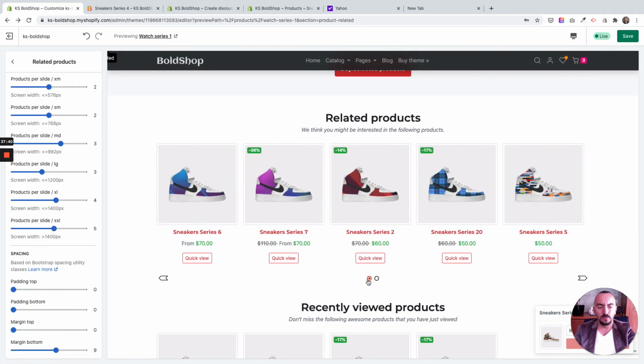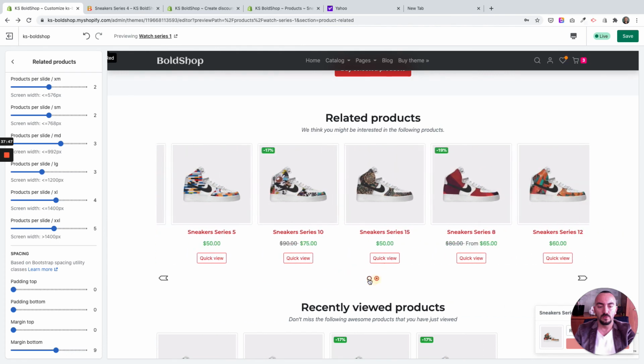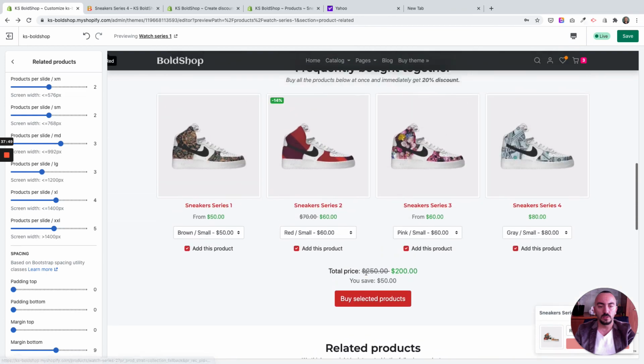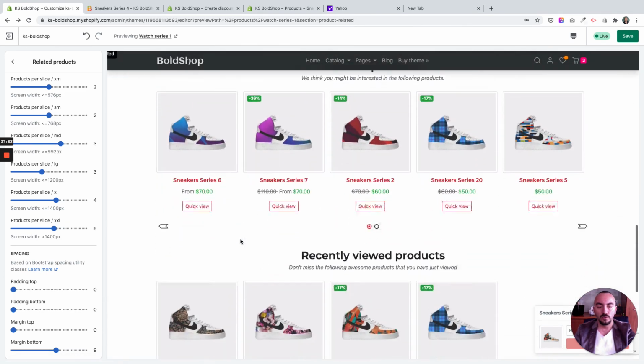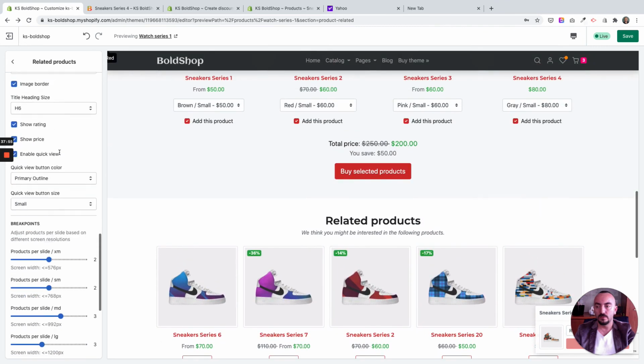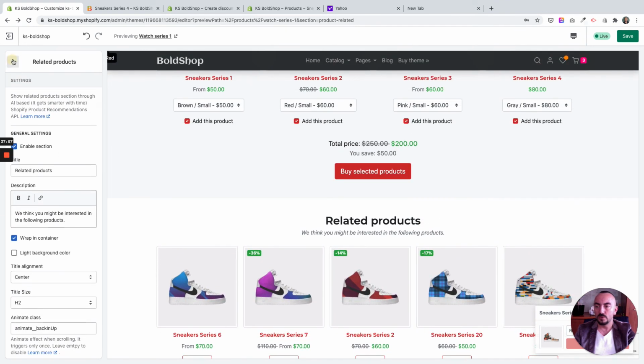I think it is a very nice section to have. Your customers like to see related products for the actual product that they are viewing. So yes, this is a really important section to have on your product pages.